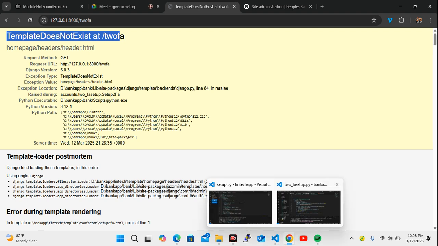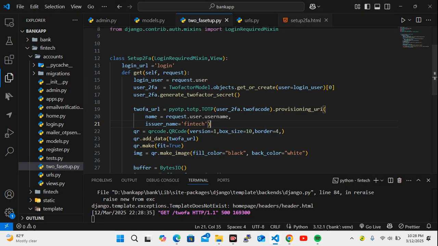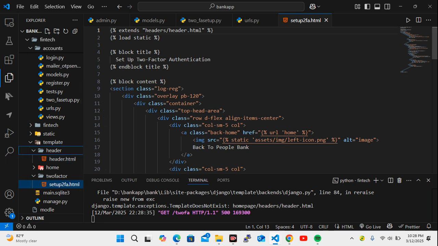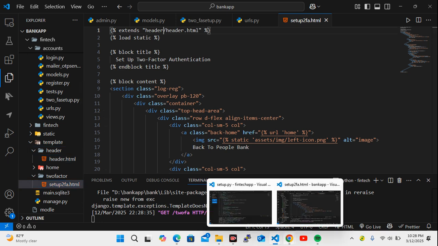Does not exist. Okay, I think this is a template issue now. Okay, see the error here. Let's check where our template is coming from. Header, not headers, header. All right, I think this is fixed.